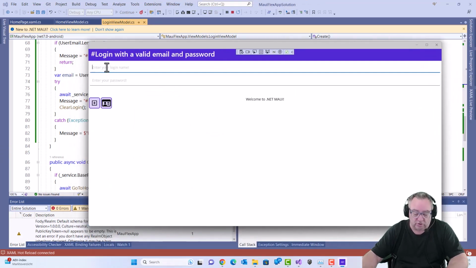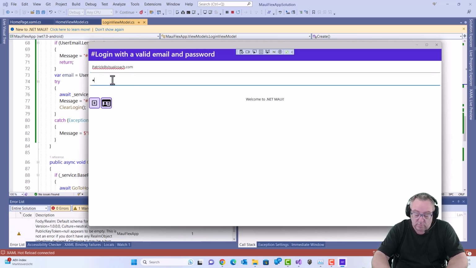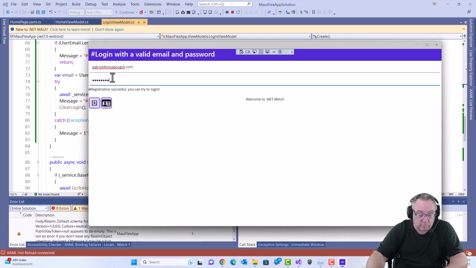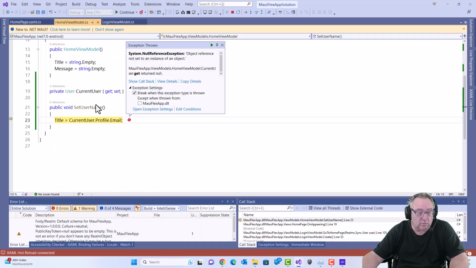So first registration. Now a password. Register. Ooh, look at this. Registration successful. Well, I cleaned it out anyway. Okay, Patrick. Add. And my super secret password. Login. Look at this.